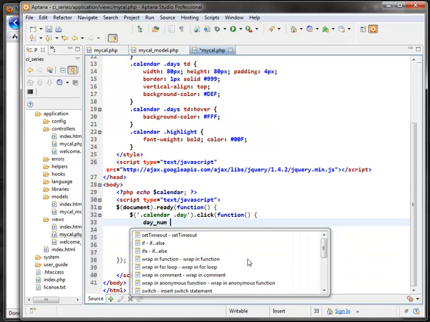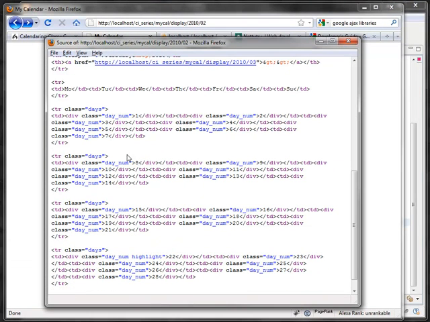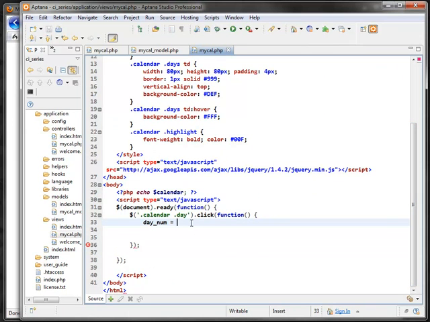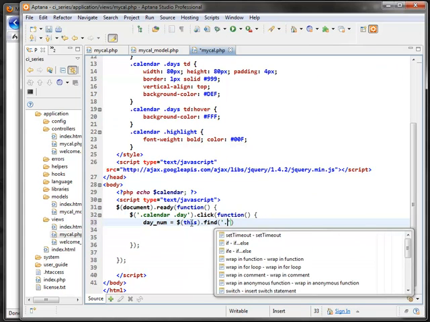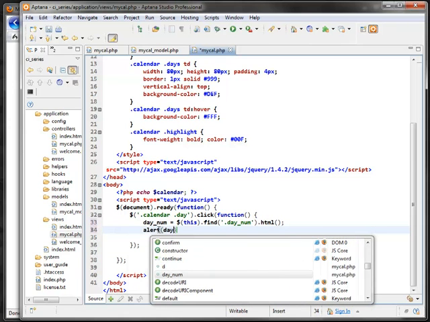So I'm going to fetch it by, let me look at the source code and tell you. In the table, every day is enclosed in this div. Daynum is the class of those divs. So I can get the contents of that div within that clicked table cell. So the table cell that was clicked is this, and find within that DOM element the daynum class div and get its contents with the HTML function. So this will retrieve that number, and we can just test it by using an alert right here.